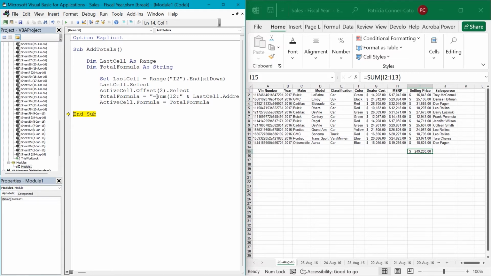Active cell dot formula equals the result of the total formula object variable. So you can see how this can be useful when you have varying amounts of data on different sheets, but you want the sum to be 2 rows underneath the last populated cell in a particular column. We're going to press F8 one more time to finish the procedure. So now all your yellow shading is gone in Visual Basic. And on that one sheet, the 26th of August sheet, we do have the sum of column I's selling prices.